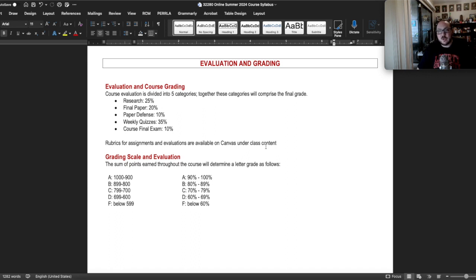Weekly quizzes are going to incorporate 35% of your grade, so each and every week you will have a quiz on your reading, in the textbook and the additional reading I assign. And then you will have a final exam, which will be worth 10% of your grade, which will be made up from all the quizzes that you took throughout the term.